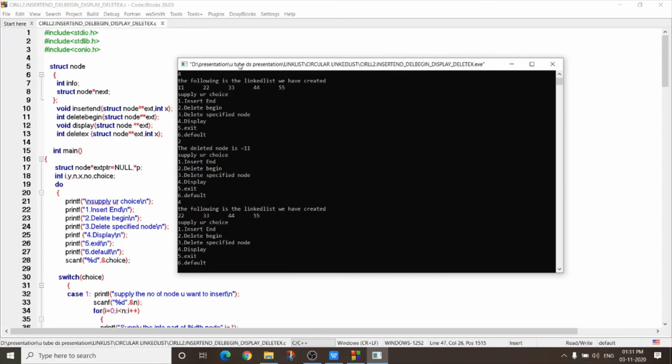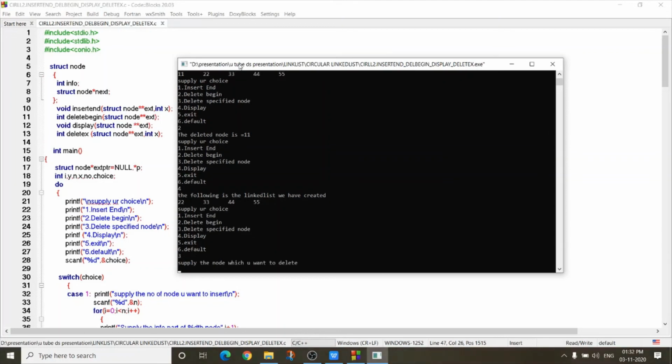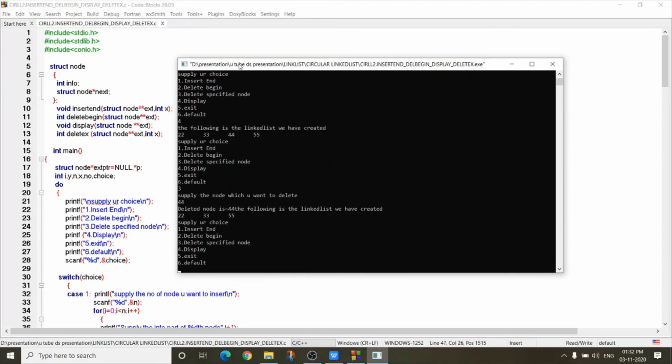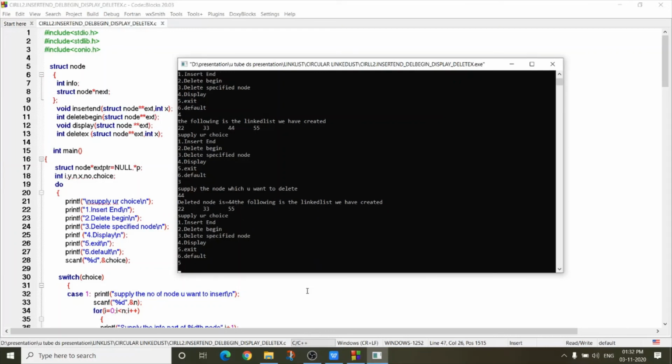Now delete specified node from the linked list. I want to delete the node 44. Okay. So it is case number 3. I want to delete 44. After deletion, our linked list is like this and the deleted node is 44. And case 5 is exit.